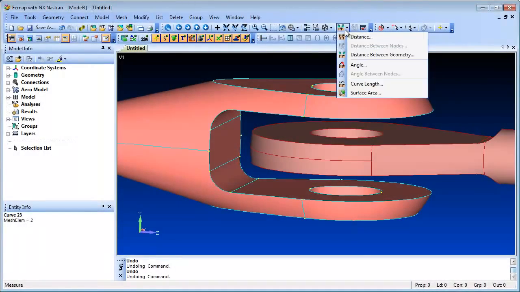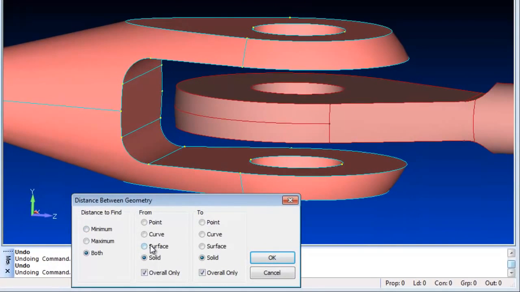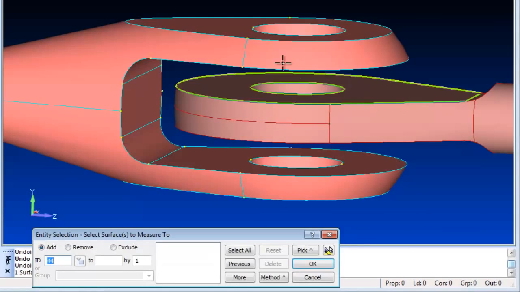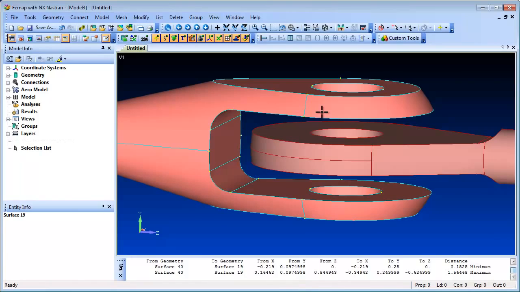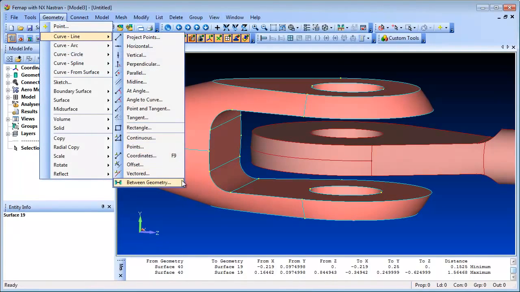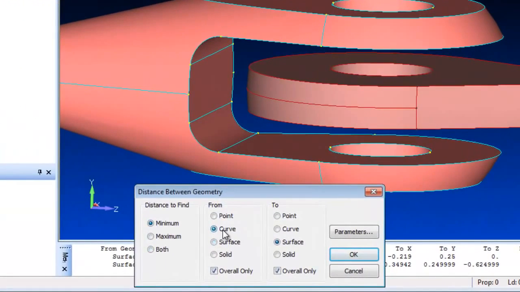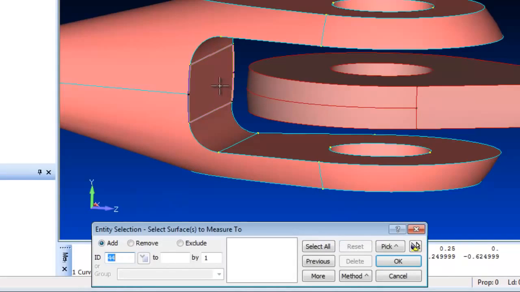Femap's measuring tool now includes a method of determining distances between multiple selected geometry entities. You can measure distances between different geometry entities and request the maximum, minimum, or both values between all of the selected entities. In a related capability, you can also create lines between the maximum and minimum, or both, points between multiple selected geometry entities.